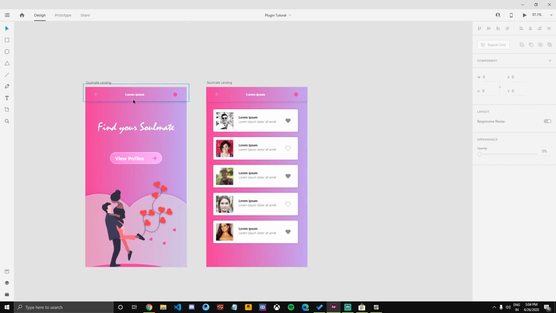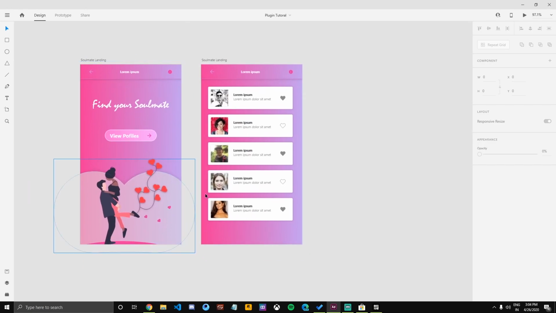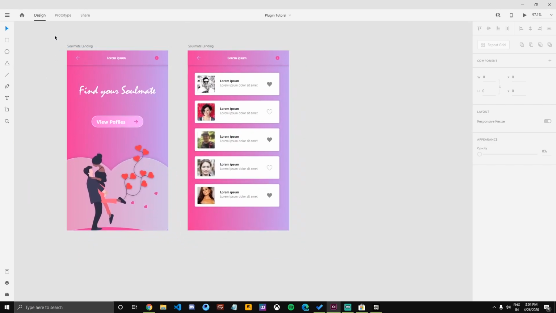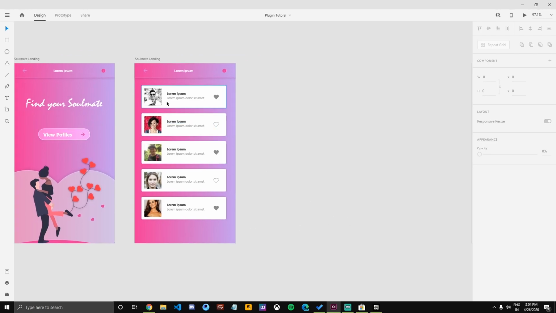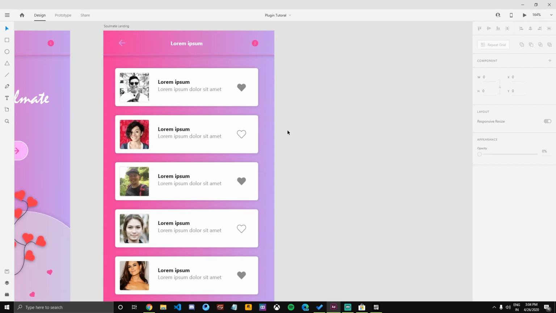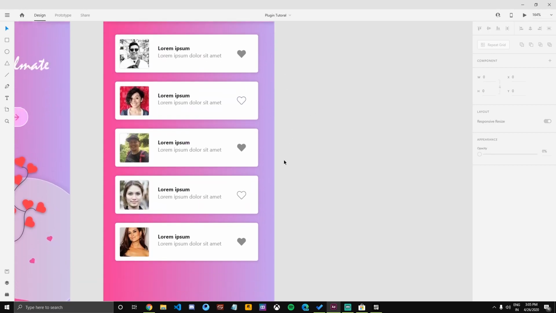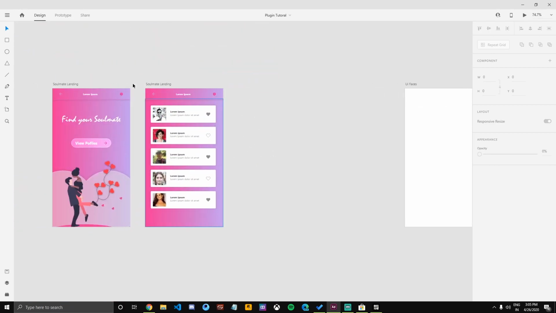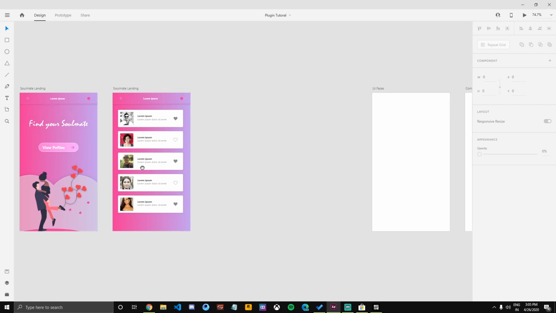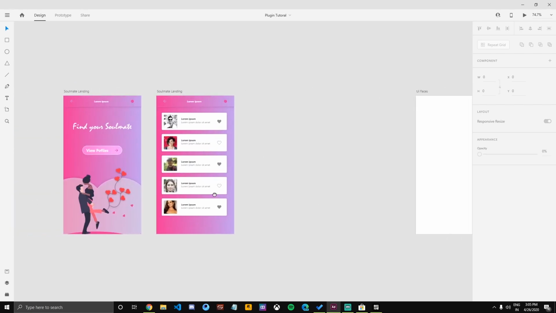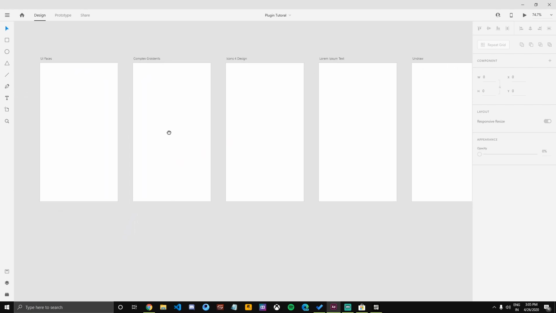This is a small page that I've created, a small app UI. Basically, find your soulmate, view profiles, and then you have this little graphic here, and then you have the profile page and some likes and dislikes, whatever, right? I want to tell you how this was all made possible with the help of plugins really quickly, even the graphics included. So let's start with the first one.